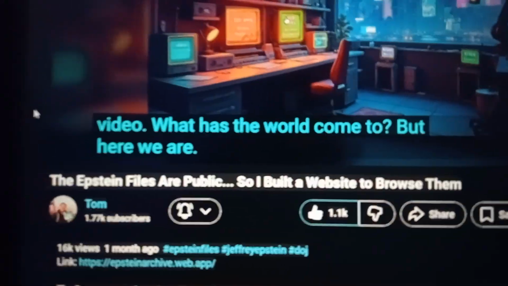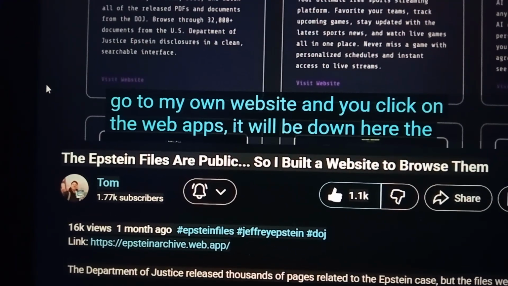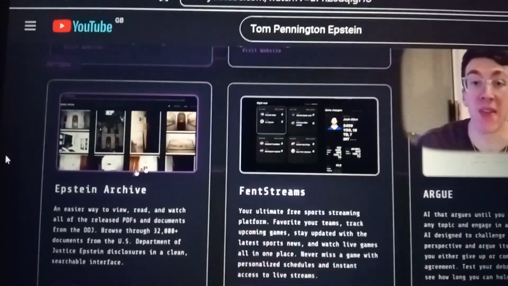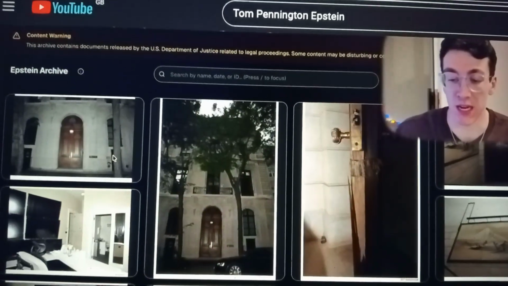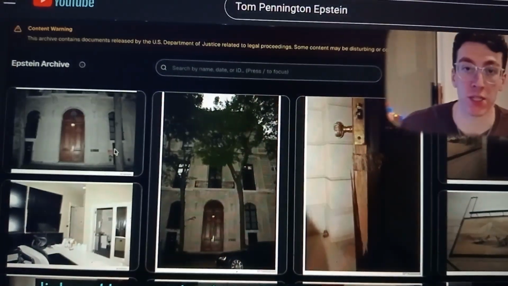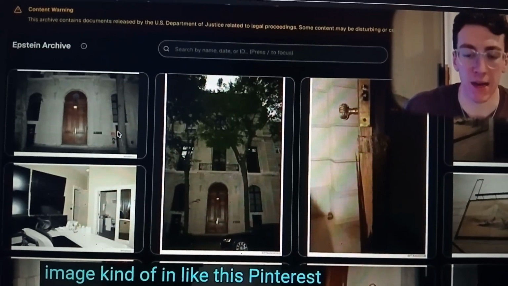But here we are. My own website, if you go to my own website and click on the web apps, it will be down here, the, what is that, seventh one, the Epstein archive. If you click on that, it will then take you to the link, and boom, it loads in all of the images, kind of in this Pinterest-style, Google Photos-esque viewer, if you will.